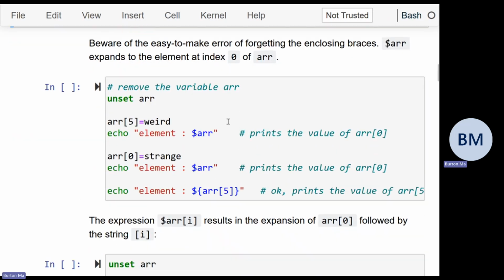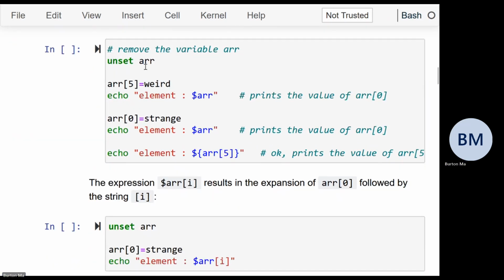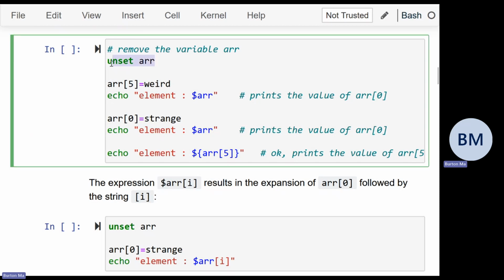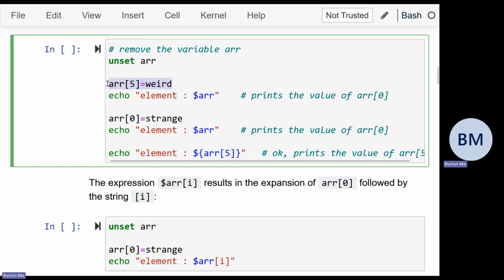So watch out for that. Oh yeah, so this is the case here. So here I'm going to unset my array variable ARR. I'm going to make a new variable ARR and set the element at index 5 to weird. And then I'm going to access the array incorrectly by writing $ARR.